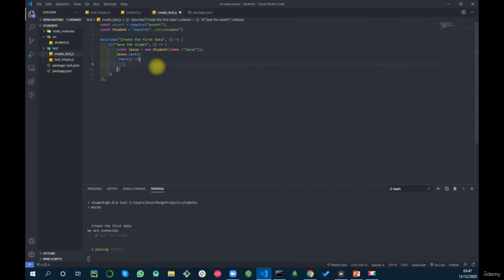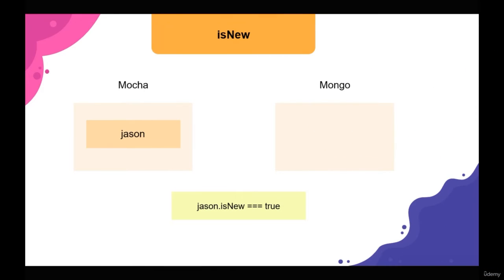Now the question to be answered here is whether JSON has been saved successfully. And again, we'll turn to Mongoose to confirm whether it's saved or not. So this part of Mongoose that we're working with is a built-in property on every model that we'll work with. All right, very cool. So now remember that JSON is a model instance.